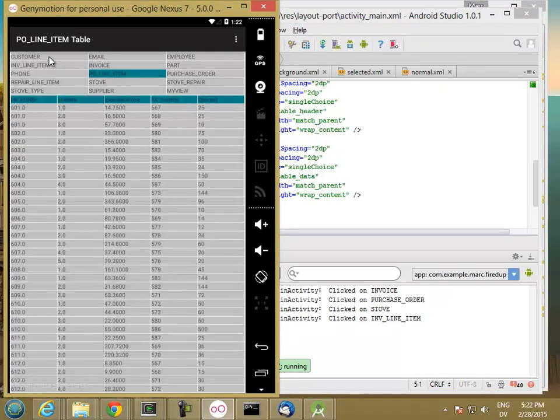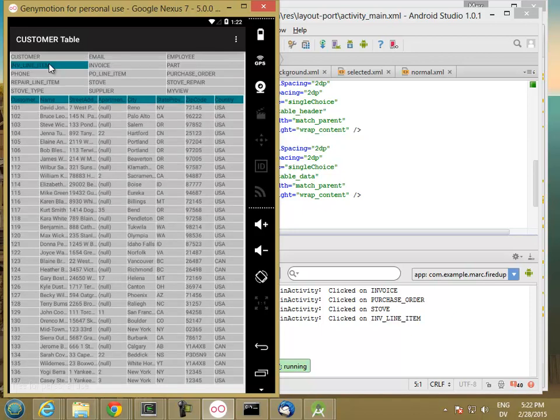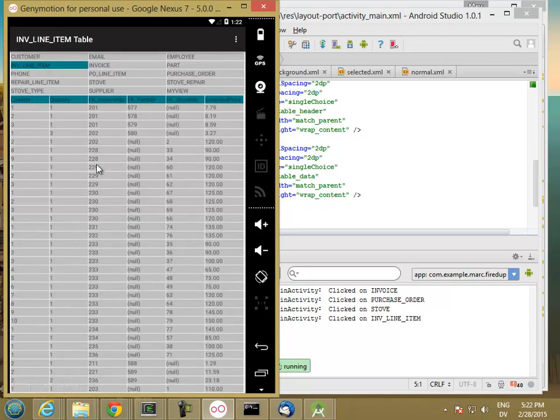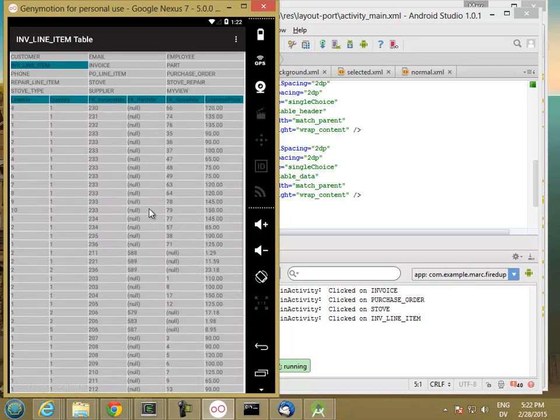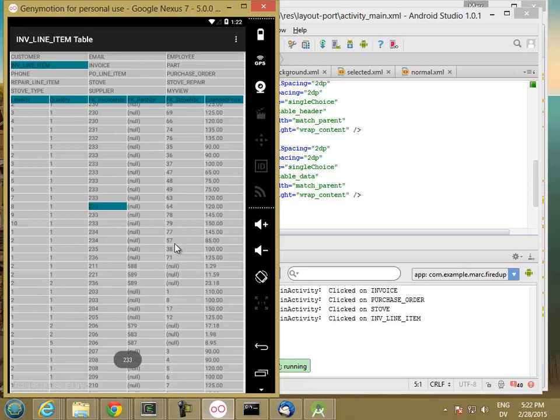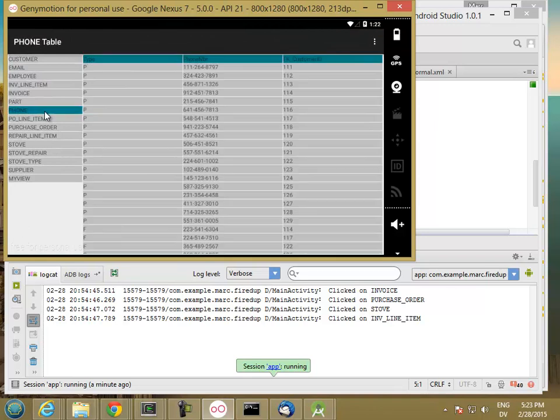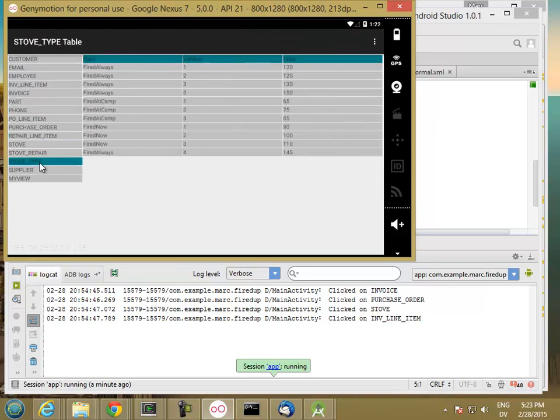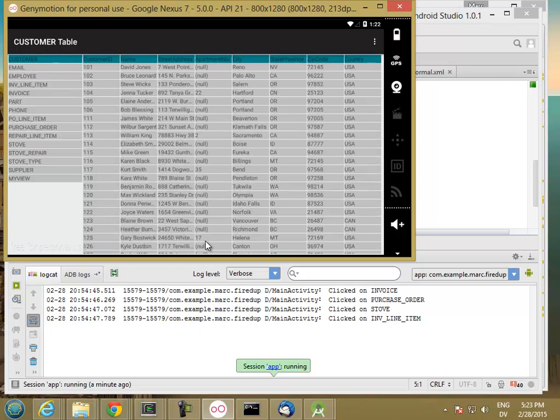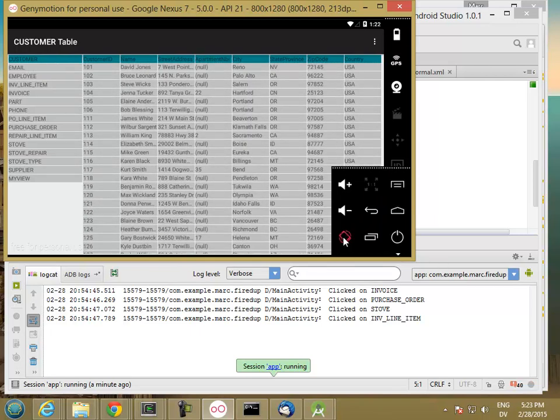Oh, it looks pretty good. I like it. Okay, so click on one of these, still get the toast. And rotate. Okay, well I think that's it for this one.